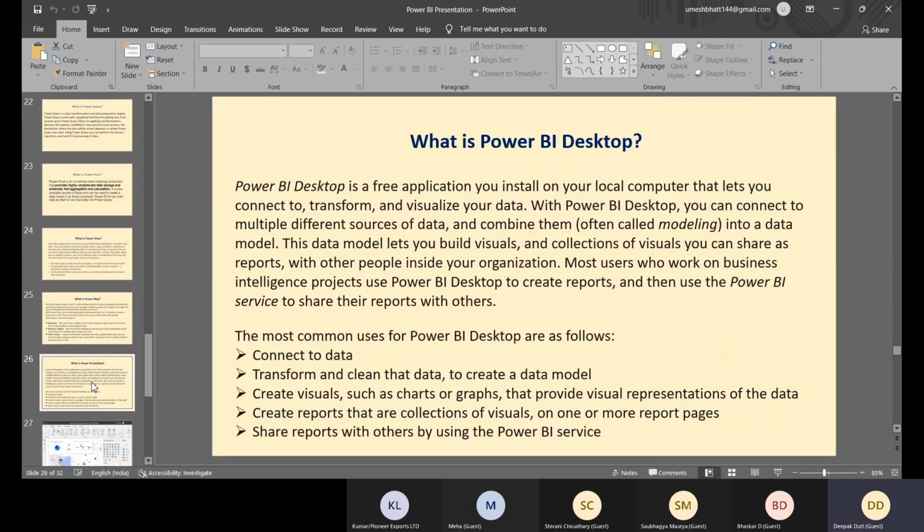What is Power BI Desktop? That we already covered. Power BI Desktop is a free application you install on your local computer that lets you connect, transform, and visualize your data. With Power BI Desktop, you can connect to multiple different sources of data and combine them, often called modeling, into the data model. Let's suppose you connected from multiple sources, right?